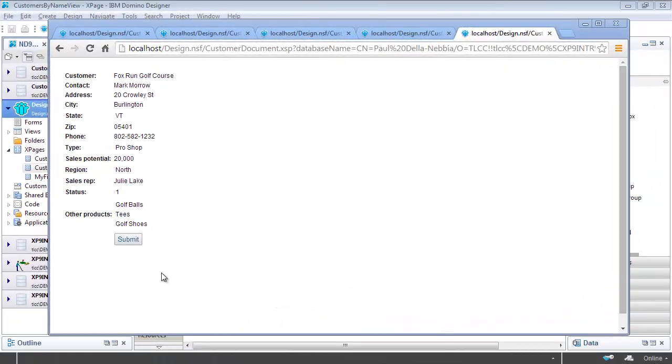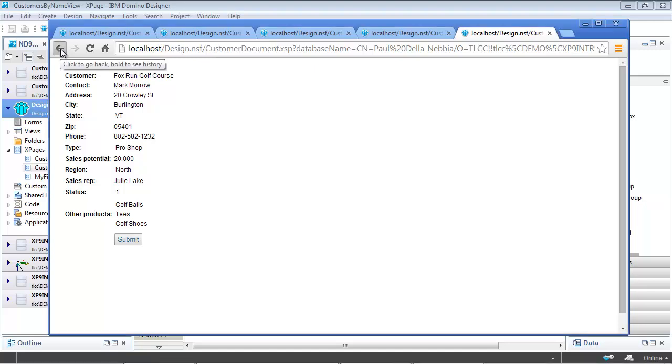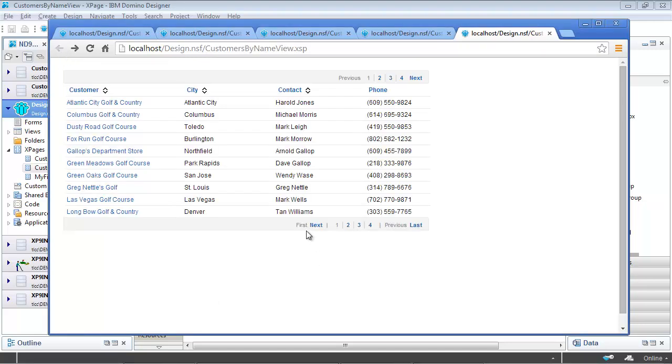So with my new knowledge of buttons, I want to make a couple of changes here on my customer document XPage. First of all, when the document is in read mode as it is now, I want to hide this submit button, and I want to add a second button here to return to the customer view XPage. Right now the user can only use the back button in the browser, and that's not very good. So I'm going to add a button to return to this customer by name view XPage.